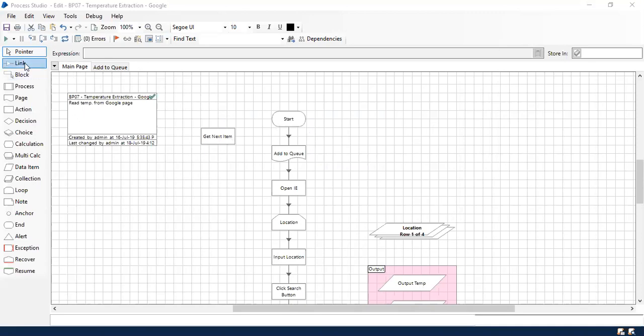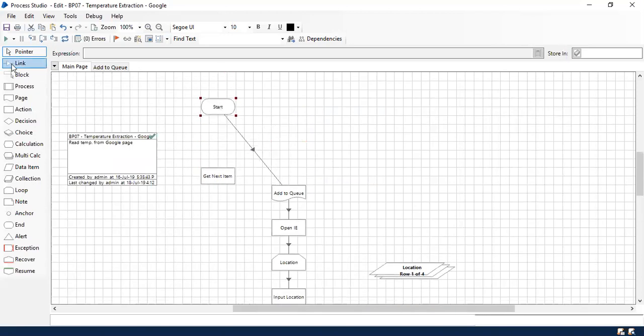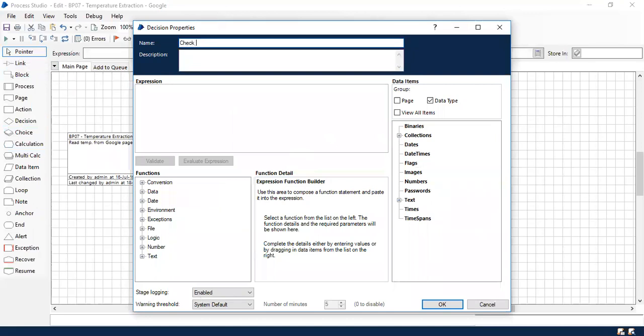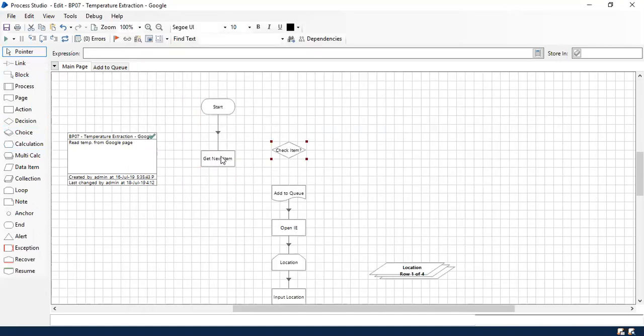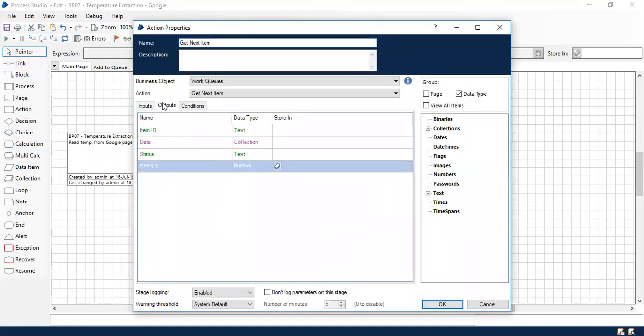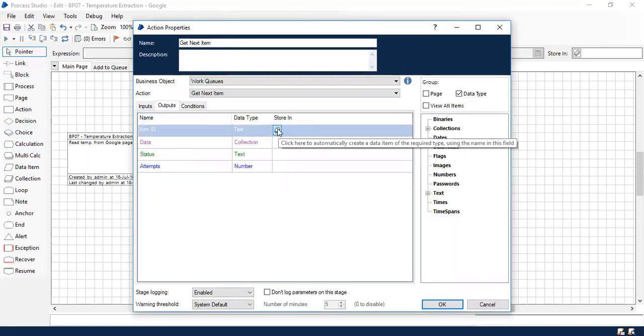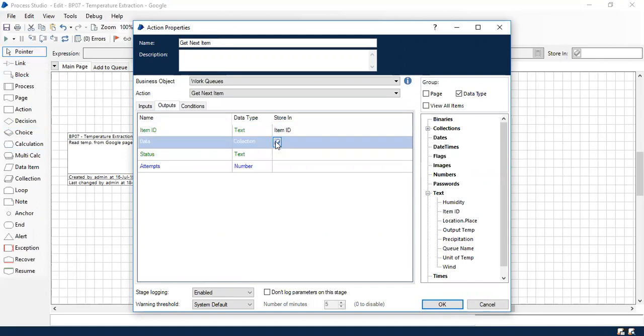So now after getting an item from queue, I have to check whether I have an item or not, because you cannot simply process. That's not going to be that smart. So what you have to do is check item. If your item exists, then start processing. You have an item ID as an output from queue. You can go to the output of the queue and store it in this item ID and store in this data as well. Data is the output which is coming from queue, which is exactly the transaction details.